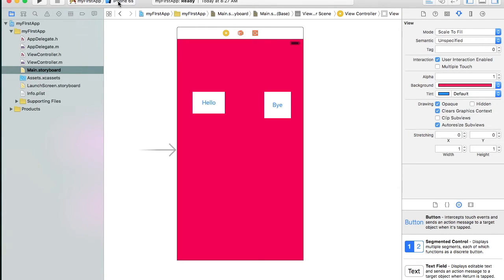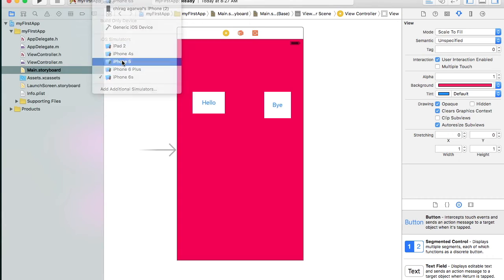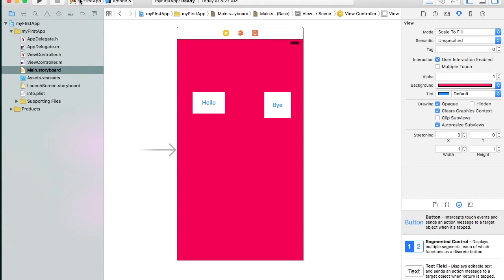So I already have the iPhone 6s. Always run your application for iPhone 5 because they are much faster, and hit run. So it's compiling. It's going to take a while, but still it's going to be effective.